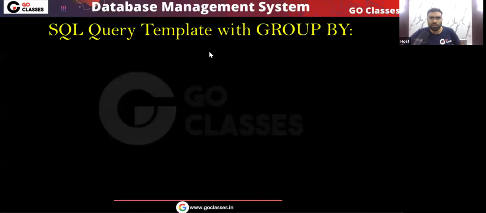Now let's see the SQL query template in case of group by. When you have group by, then what is the query template? Okay, understand this query template. So the query template is like this. You will have select, from, where, those things you will have. From will be there. Yes or no? You already know from will be there. Where will be there. Okay. Where is optional, right?